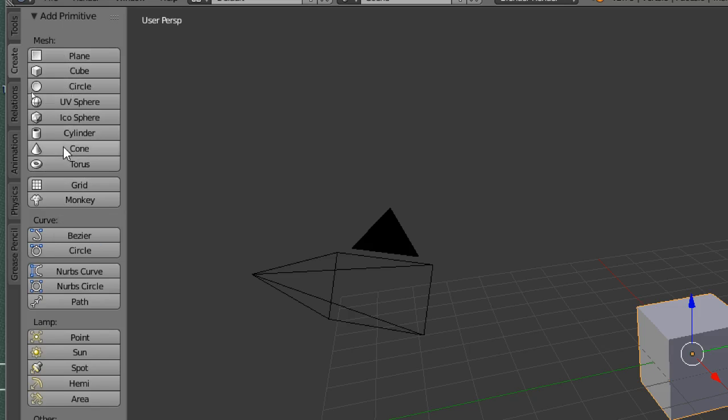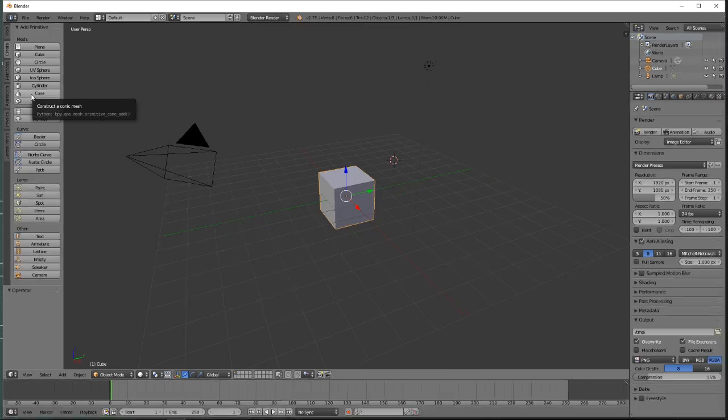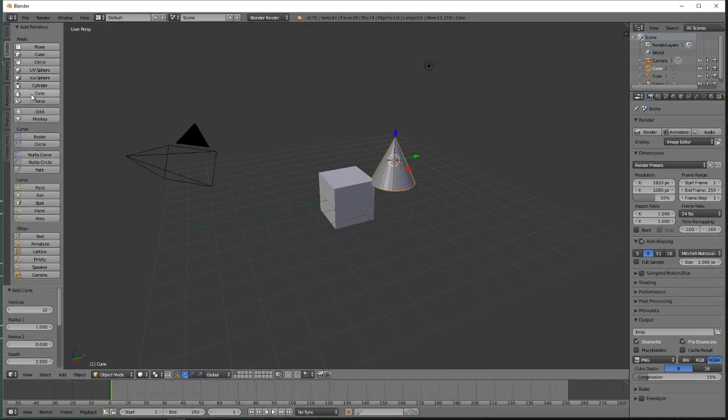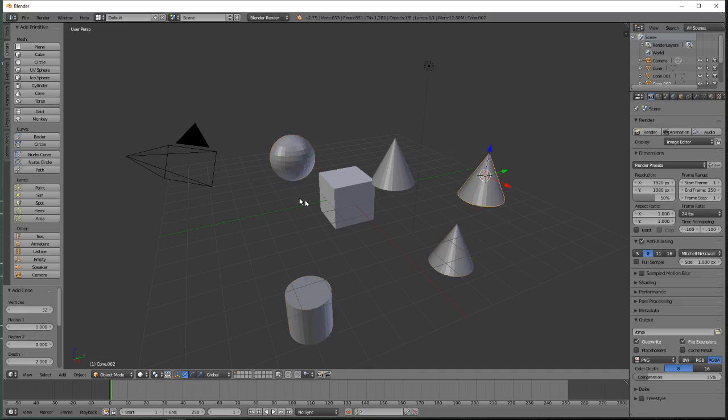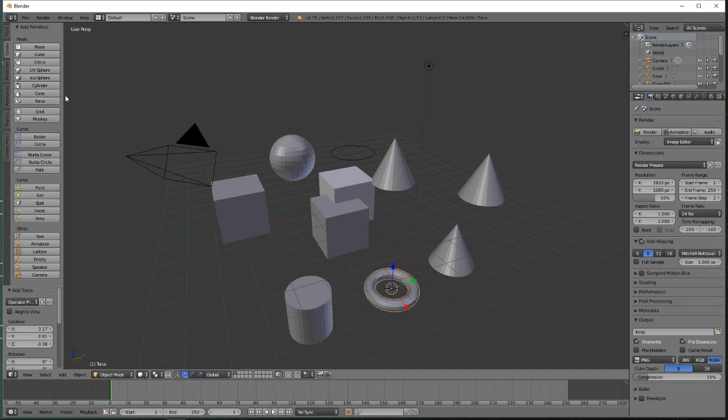We are going to start by adding a cone to this scene. So I'm going to zoom out so we can see the cone get added. When I click cone, you can see that the center of the cone is placed in the crosshairs. So what I'm going to do for the purpose of illustrating our topic today is just add a bunch of stuff to this scene. I'm going to add a few more cones. Let's add a couple more cubes. Let's add a circle over here and a torus right here. And how about one more sphere?